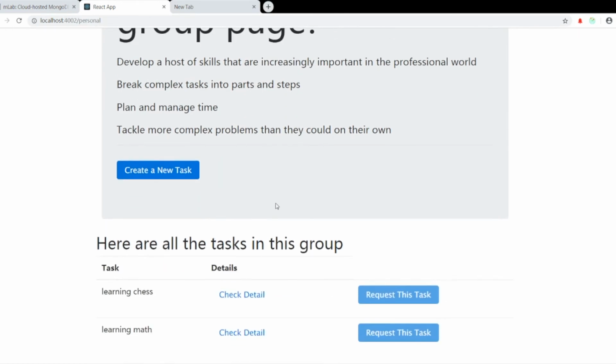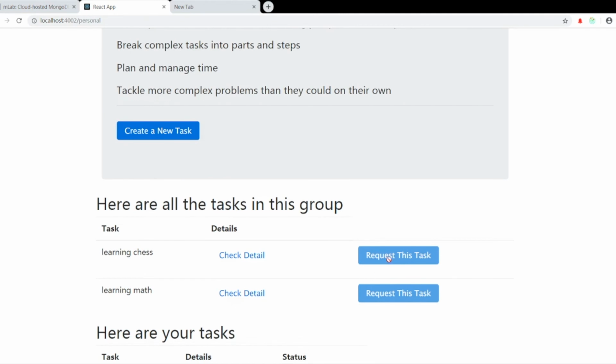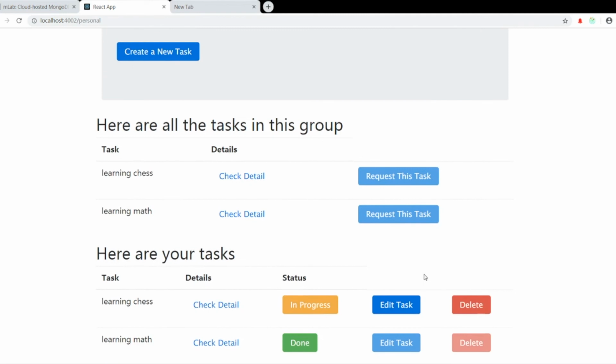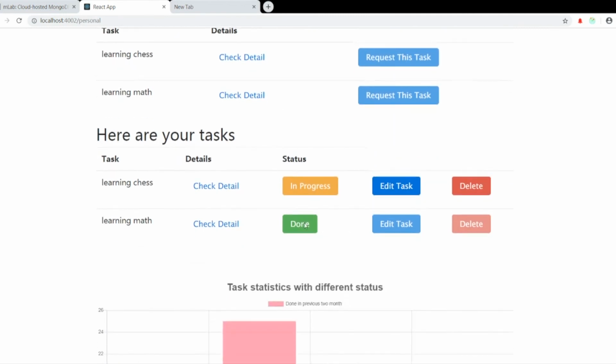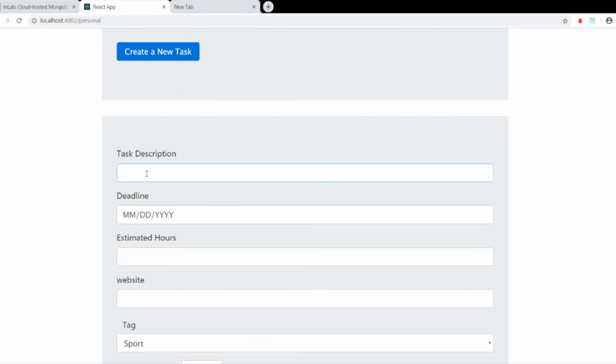And in this group page, you can create a new task. And this new task is belonging to this group. So all the group tasks will show up here. No matter it is requested or not requested, it will show up here. Anybody in this group can see all the tasks in this group. If you request this task, then the requested task will show up here. So this part is a task you just requested, and it only belongs to you, and nobody else can request this task anymore.